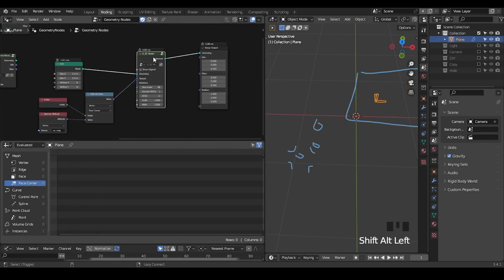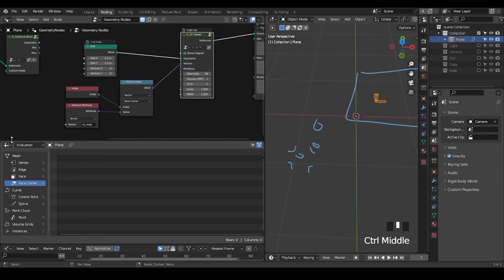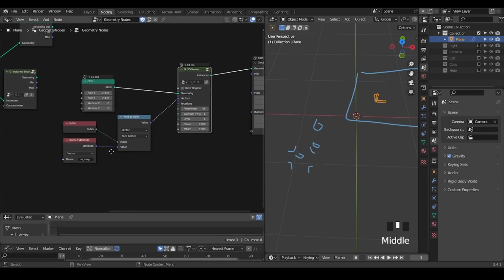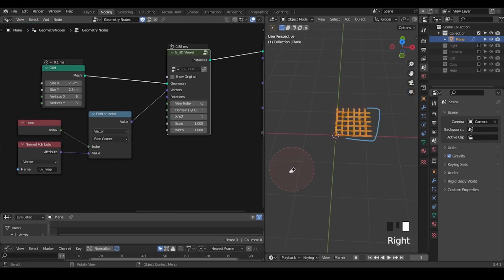So in the future, perhaps this 3D viewer will change its design, but right now this is it. Okay, and I hope it's as useful as it's supposed to be. And if you find it useful, then it will be great.